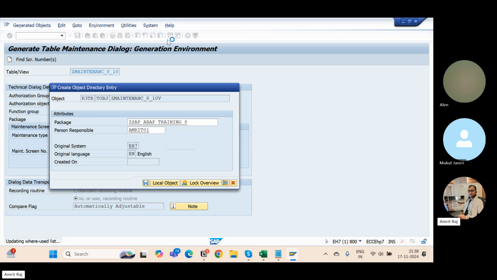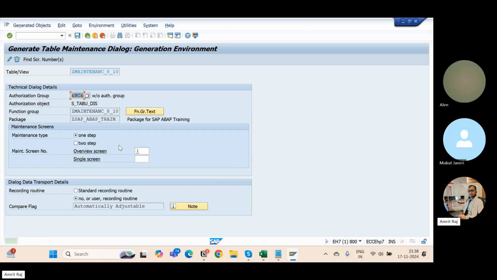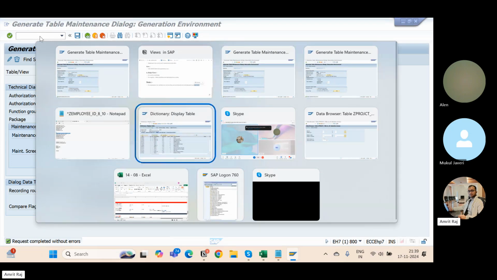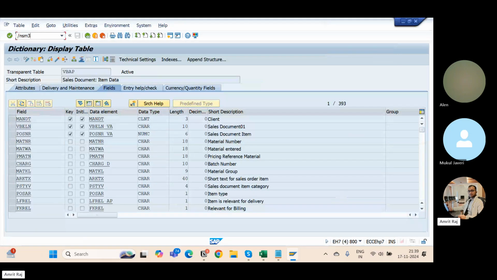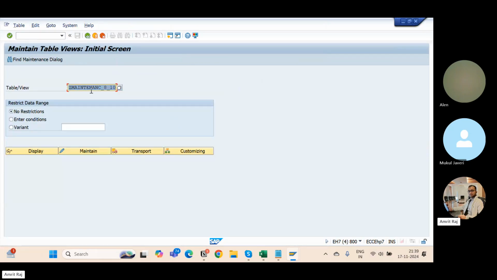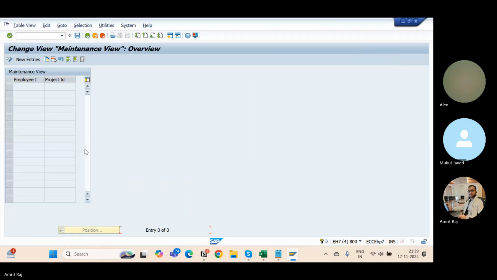And once the TMG of your maintenance view is ready, now you can directly go to SM30 and play with this maintenance view, play with the tables in it. This is the name of the maintenance view that we have created. Go for the maintain button and you can pass entries here. Let's say I'm passing 100, 101, 200, 102, 103, 300 and press enter.